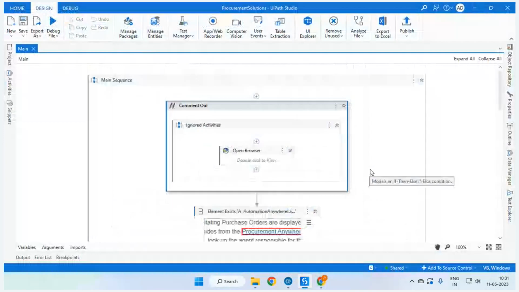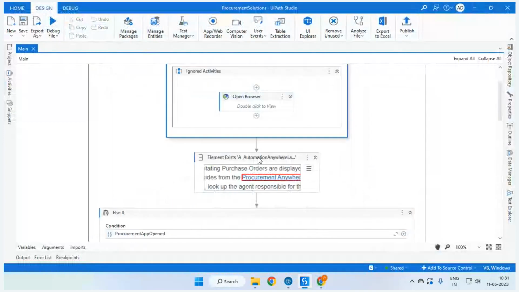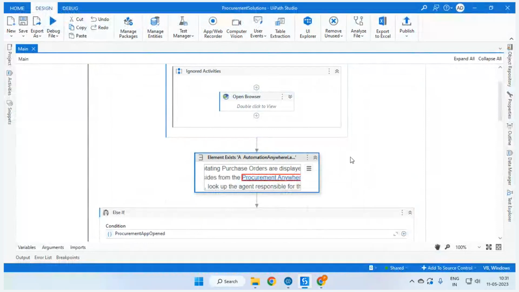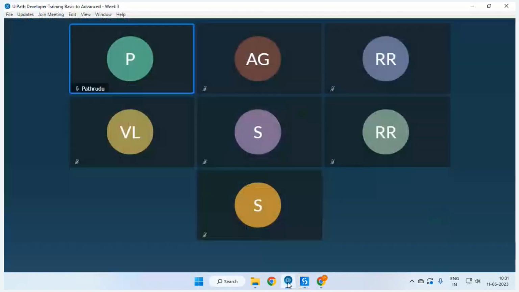Why are we using element exists? Why are we not using find element? Because if you use the find element directly, it is going to throw an error, right? And end of the story, if the application element is not available, then we are happy to receive the error, and it is going to throw an error. Why are we not using find element? Why are we using only element exists? Can anyone think through that?